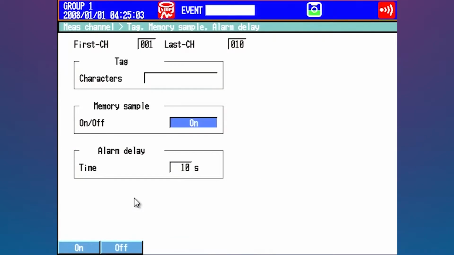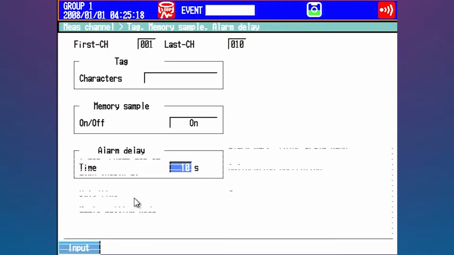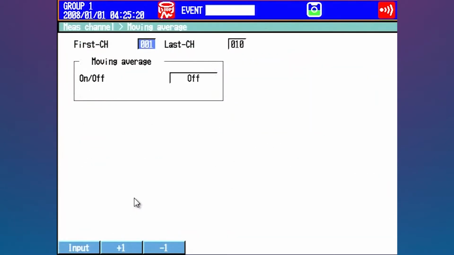Down here under memory sample, I can say whether I actually want to store that specific point to memory. Alarm delay, that's where I could set up exactly how long I'm going to wait, if I have a time delay alarm, before I actually go into alarm. I can do moving averages to knock out maybe some spikes in the data recording.